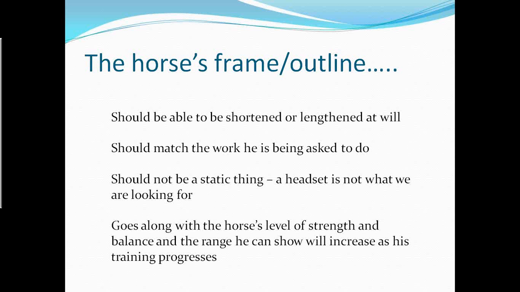A lengthened frame, the horse should stretch out and down. And that's asked for in lengthened trot and in the lengthened walk. In a free walk, you should be stretching out and down to a larger degree. So your goal is that you can shorten and lengthen your horse's frame whenever you want. Not talking about a headset.